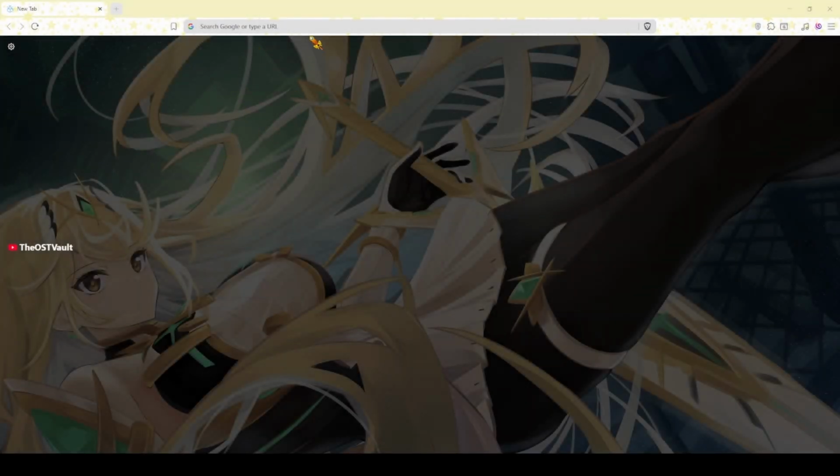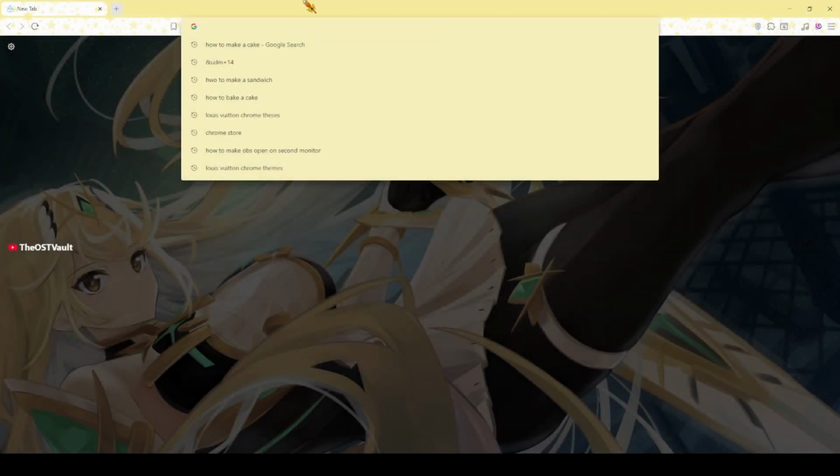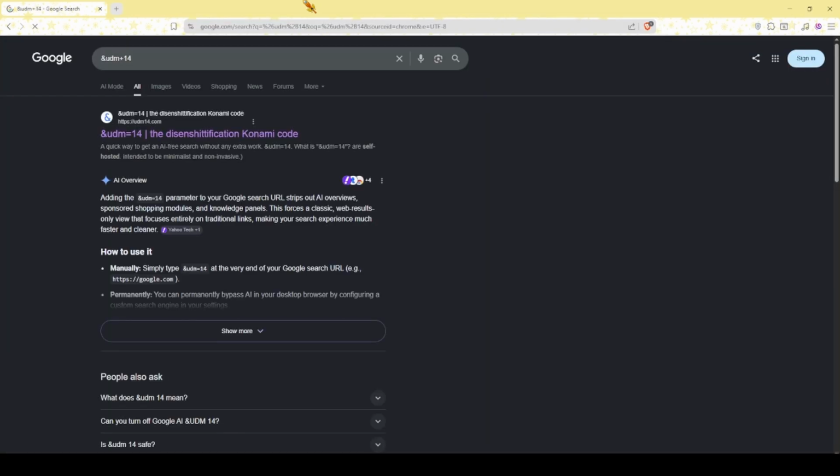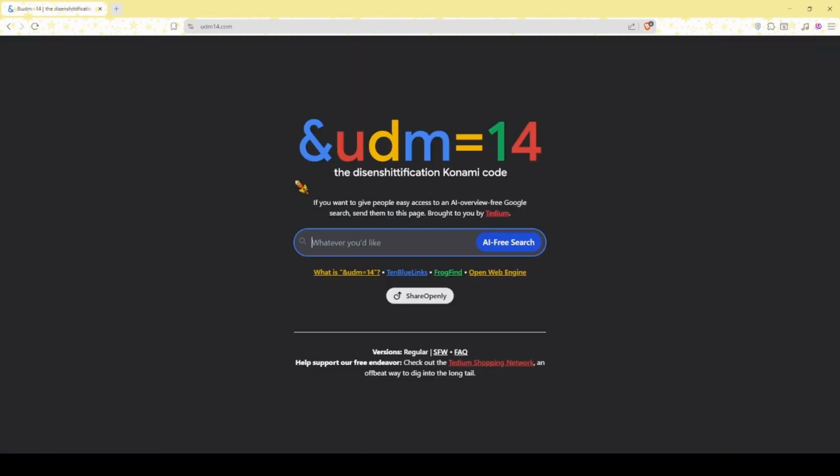You can do Google searches without using the AI. If you go on a website called udm14, whatever you look up on this website, like if I type in how to bake a cake, it will automatically add &udm=14 to the end.